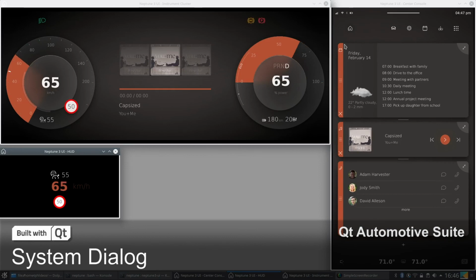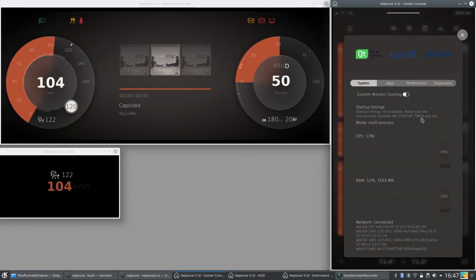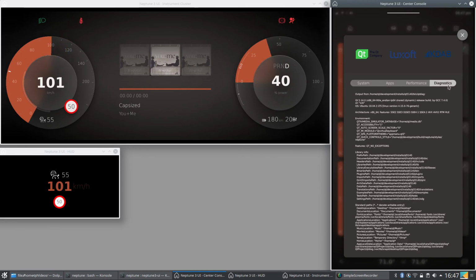Welcome to the screencast about the system dialog as a part of Neptune UI in the Qt Automotive Suite. Let's take a look at what the system dialog provides to the user. You can open the system dialog by pressing the Qt button on the bottom part of the Neptune UI, and it opens with 4 tabs. The first tab is by default the system tab. We'll come back to this tab later, and now take first a look at diagnostics, and then talk about the apps tab, and then take a look at the system and performance tabs together, because they are slightly correlated.